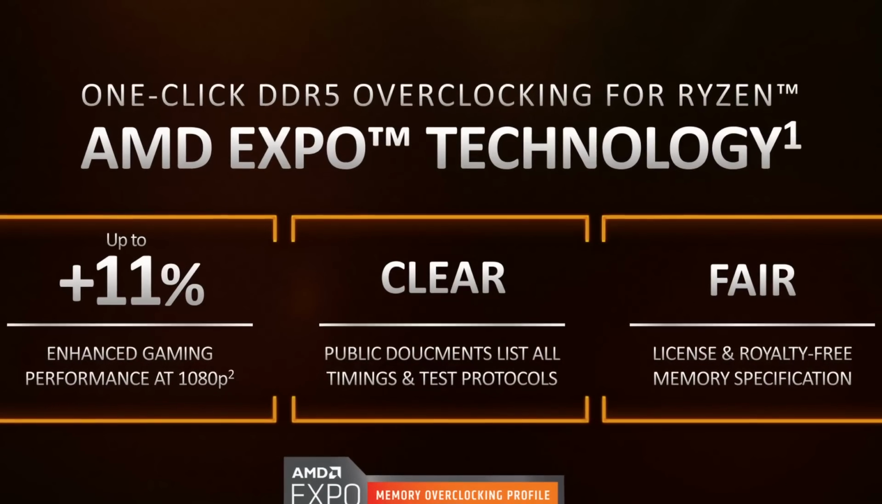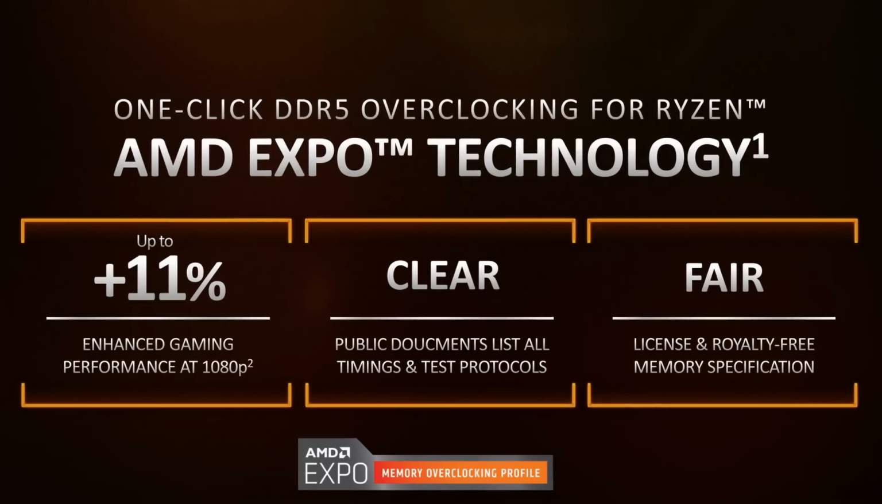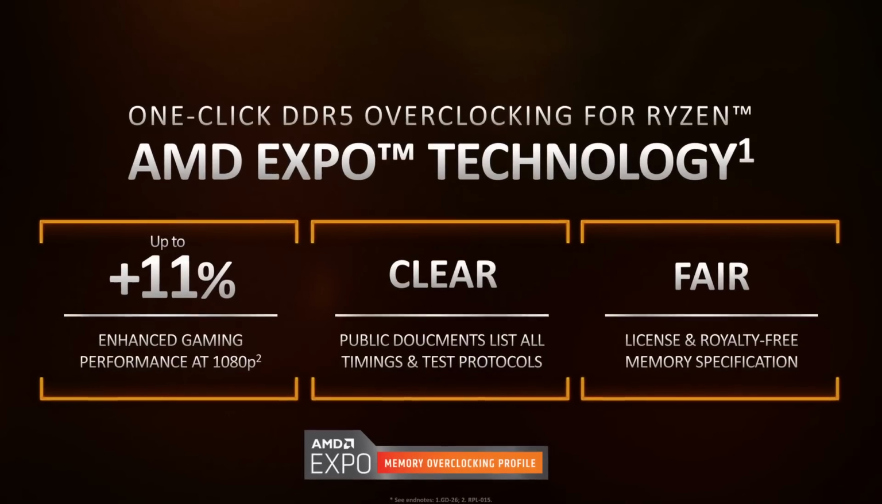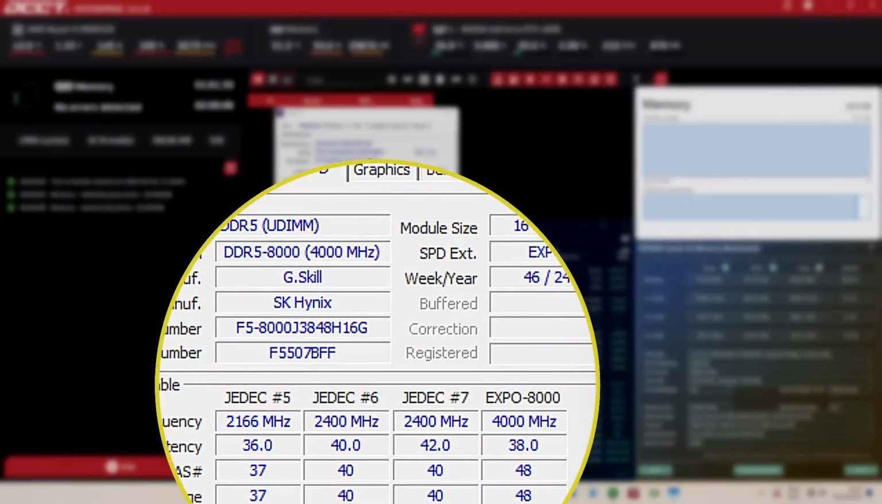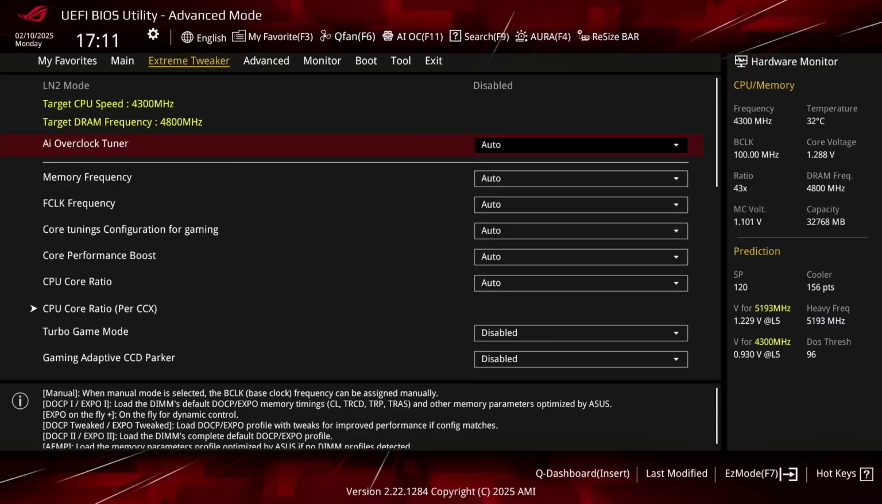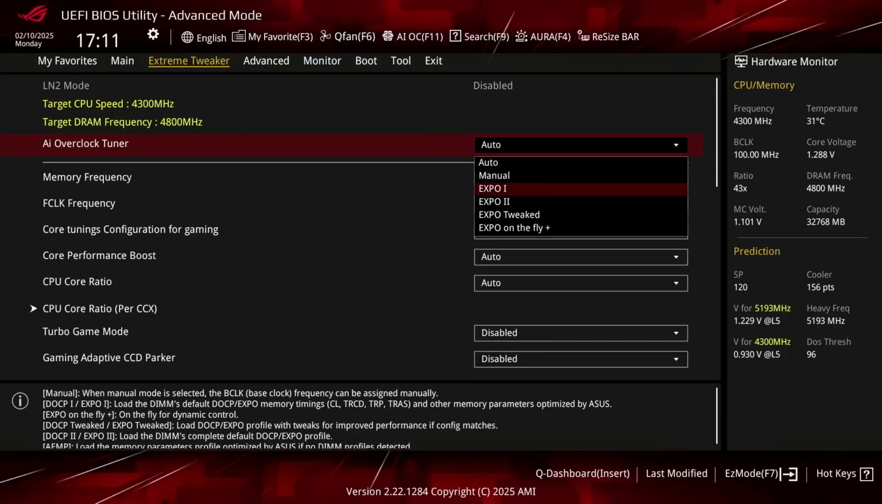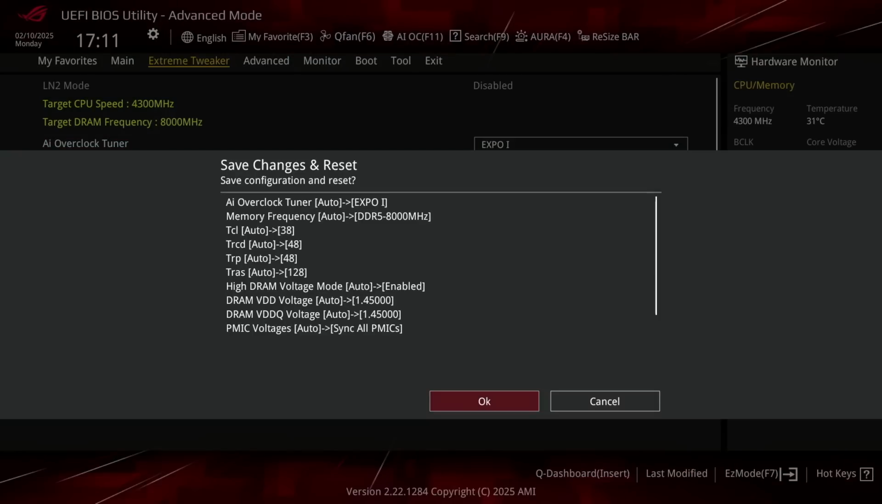AMD Extended Profiles for Overclocking, or AMD EXPO, enables ubiquitous memory overclocking profiles for AMD platforms supporting DDR5 memory. Its purpose is to allow memory vendors to program higher than JEDEC performance profiles onto the SPD of memory sticks. The user can then enable these settings with a single option in the BIOS. The result is that customers can unleash their full memory performance with essentially the click of a single button.